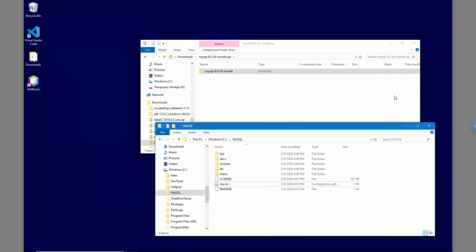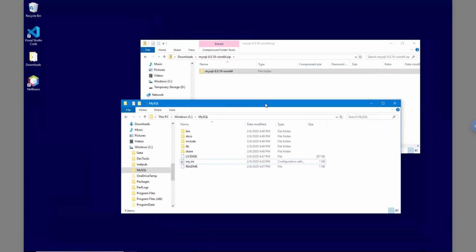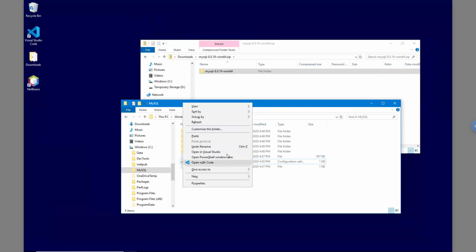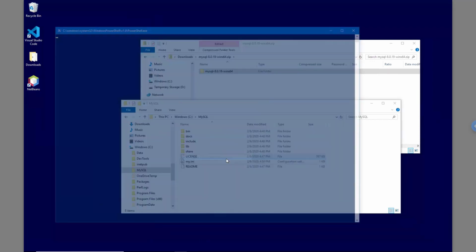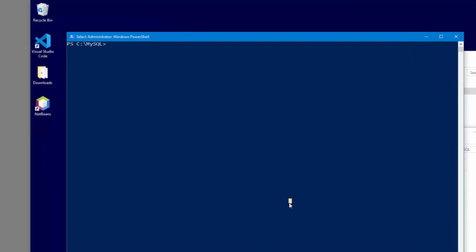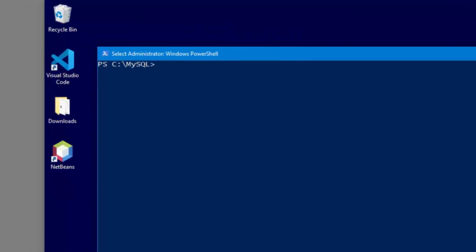And close that. So now we have the MySQL directory, and what we need to do is initialize the data directory. This is where the data directory is actually created and other settings are initialized. So let's go ahead and open a command window here, or in my case PowerShell, and I'm going to type out the mysqld initialize console.